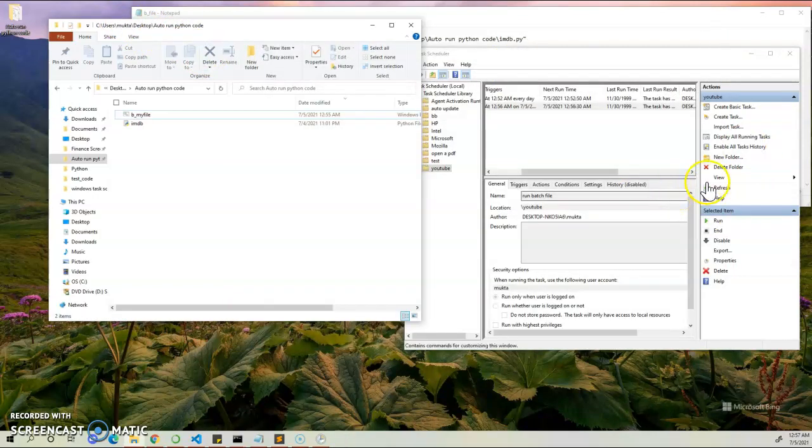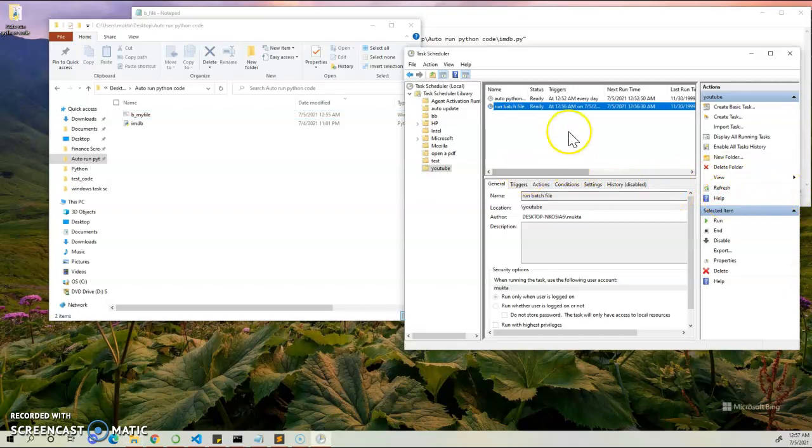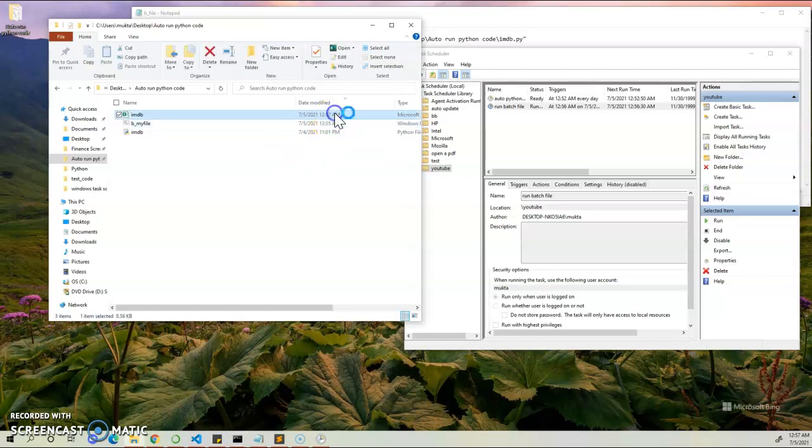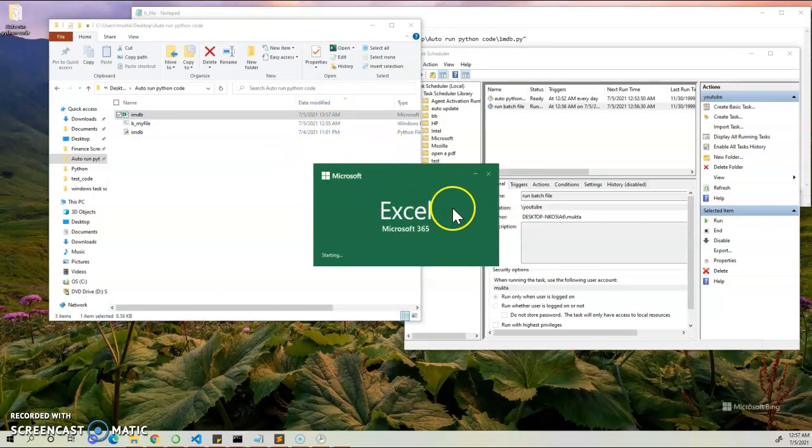So you don't always have to set up a timer. Let's just say you want to see if your program actually runs and you want to run it, you can just click on run. You don't have to set up a specific time, and we should see a CSV file in this folder within a couple of seconds. You see, it just created the file at 12:57.